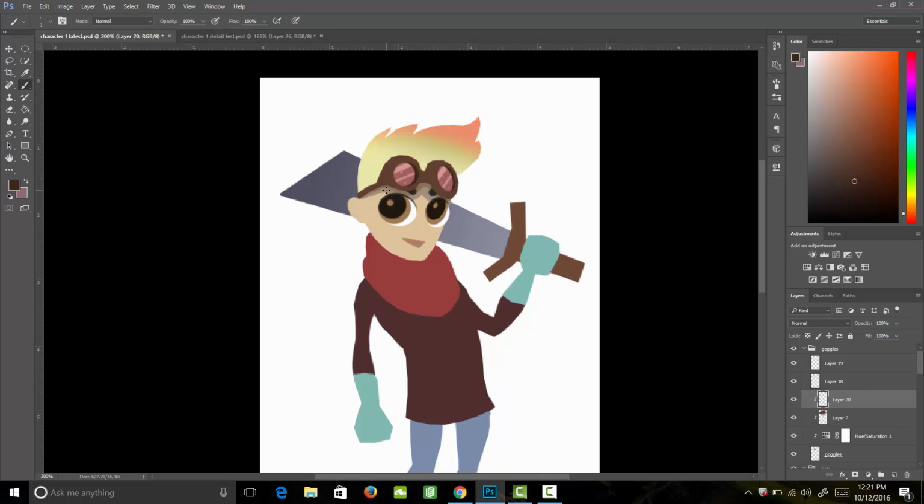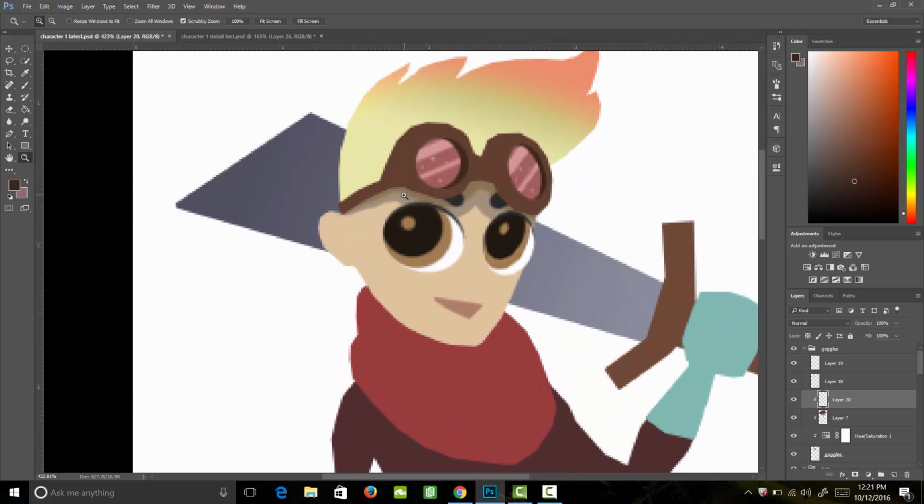Now using the brush tool, let's zoom in there. Using the brush tool, we're going to just paint in this bottom edge. So as you can see, now it gives a bottom edge to that strap, so it's not just a flat strap. Next, we're going to add some form to the goggle piece, like so. And we'll do the same thing to the other side.